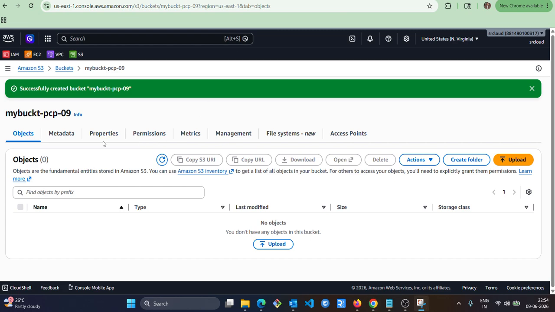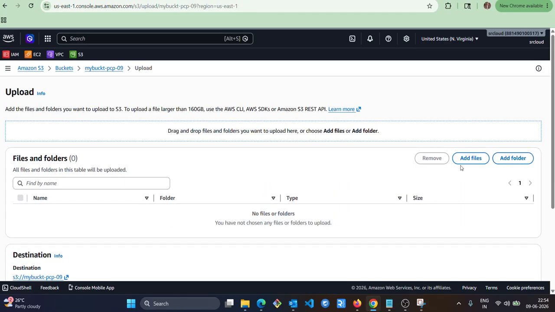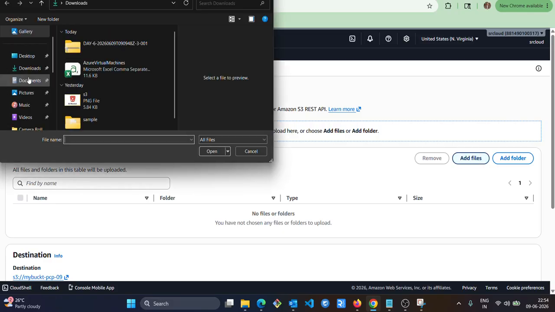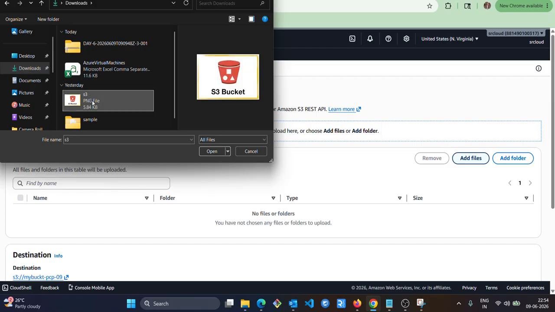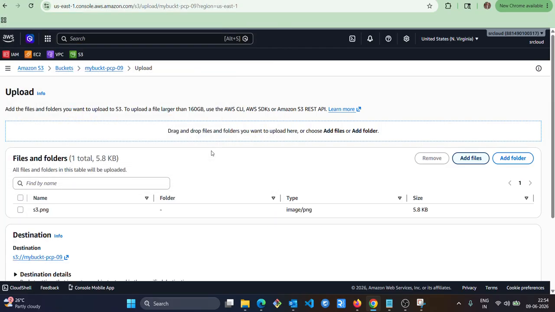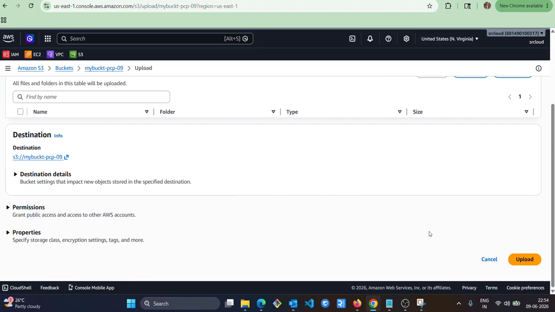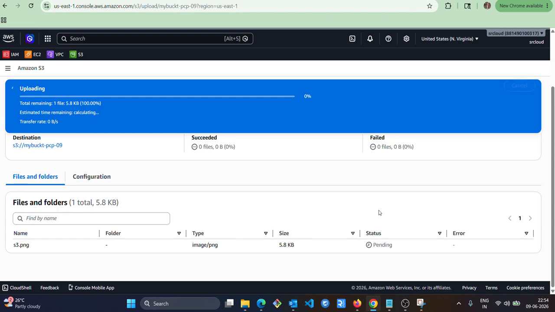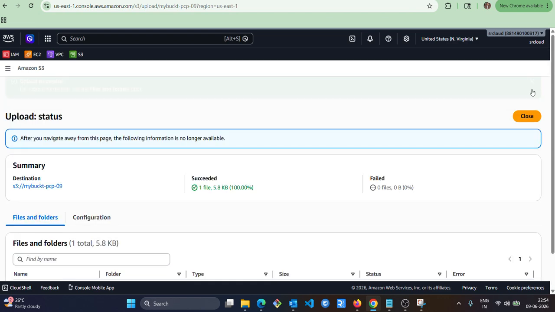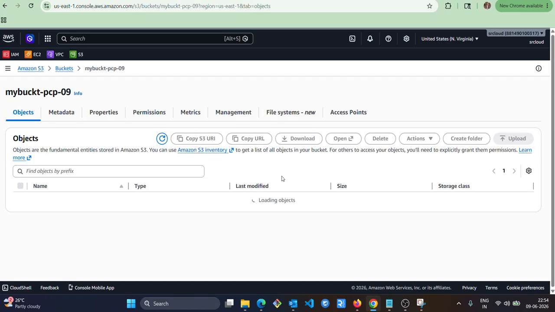So we just created a folder, like in Windows we right click and create a new folder. Like that we have created a folder here. In this bucket I am going to upload a file. You can upload a file or create a folder. So I'm adding a file here. I'm choosing Downloads and selecting the S3 image, nothing much. So upload, and then close it. See, now I have uploaded a file here.